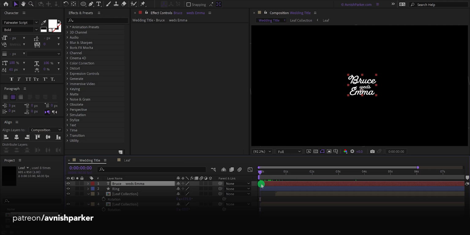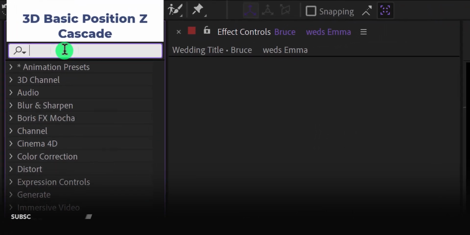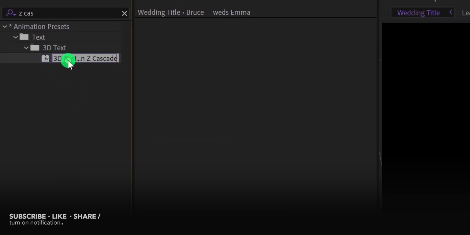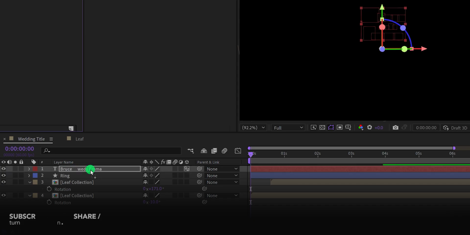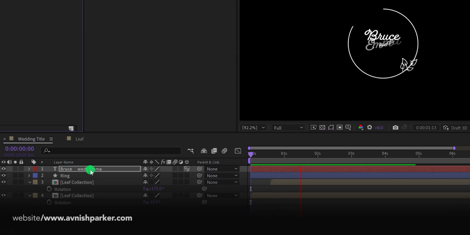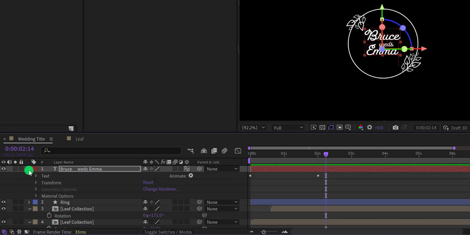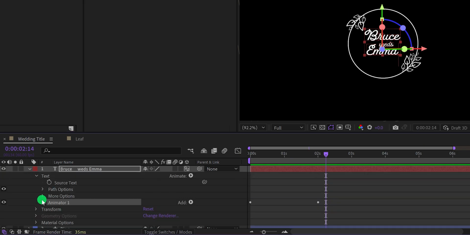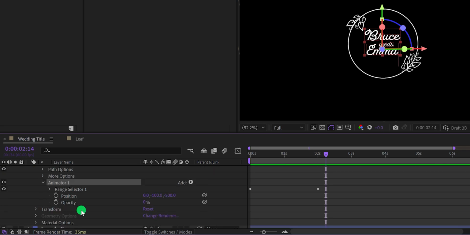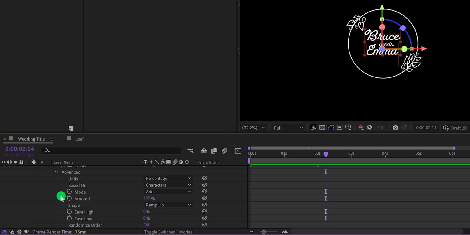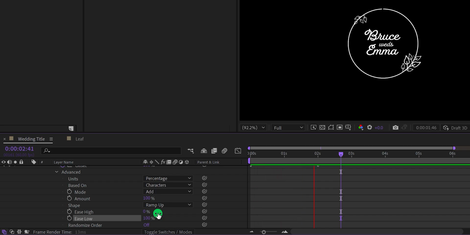Make sure you are at the first frame, then go to the effects and presets, and search for the 3D Basic Position Z Cascade. Double-click on it, to apply it to the text layer, or you can drag it. The text will start animating, but this is not looking that attractive. Let's make it beautiful. Open this text layer, then Text. Now Animator 1, and then the Range Selector 1. Here open Advanced, and change the ease low value to 100%. It is looking much better.